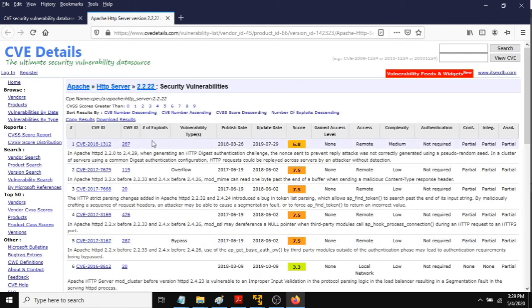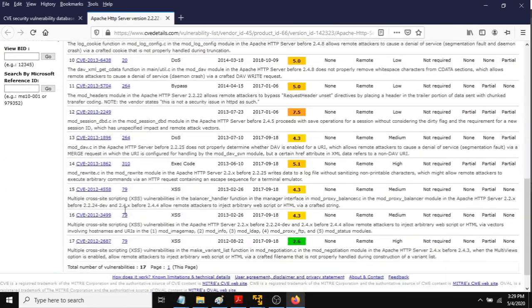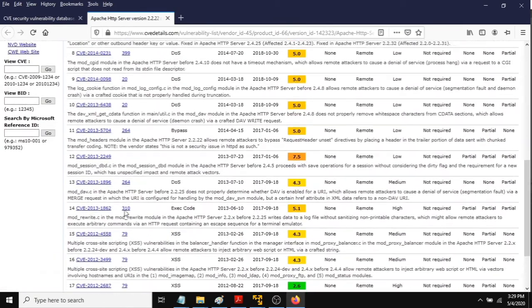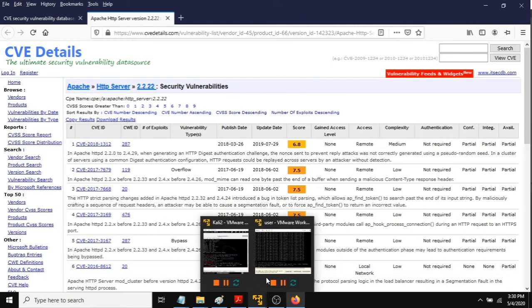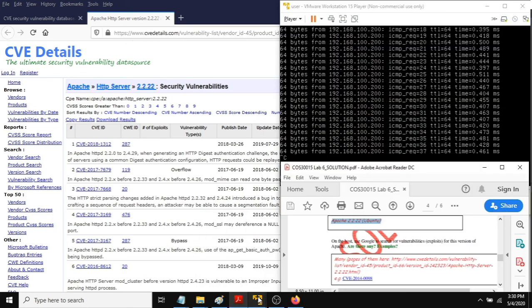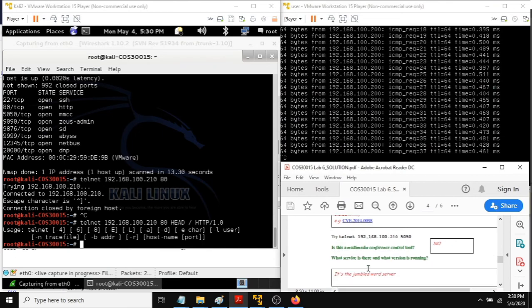Now you can see all the information regarding the vulnerabilities of Apache in the Ubuntu environment. By finding the vulnerabilities on this website, you know which parts you should avoid.